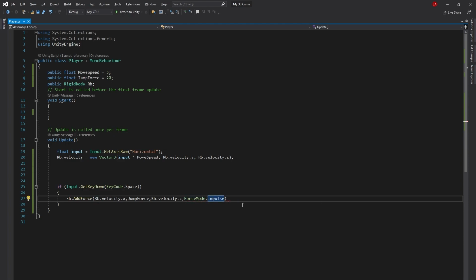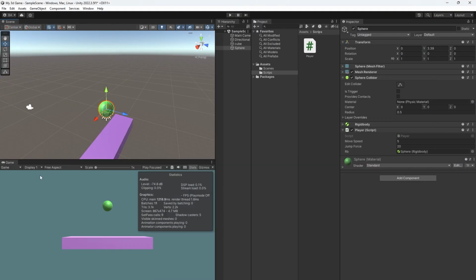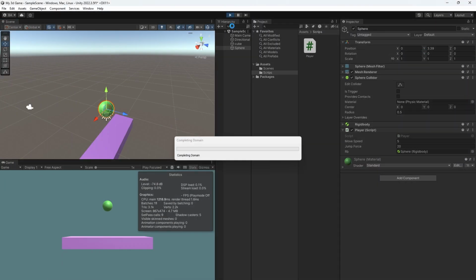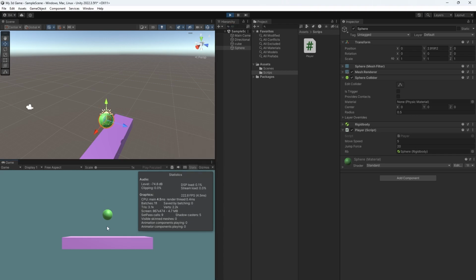Basically, force mode is, for example, when you shoot a bullet, you will see that the bullet is so fast, it is a push force. Simply a push force. The jump force, the impulse, is just like that. When I press the keyboard key, you can see it jumps. For example, let me make it a smaller number, maybe 3. You can see I'm jumping, jump, jump, jump. I can jump as many times as I want.